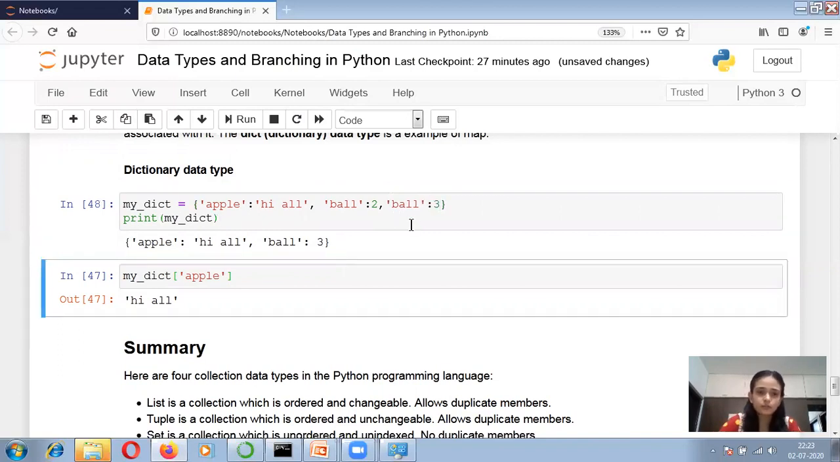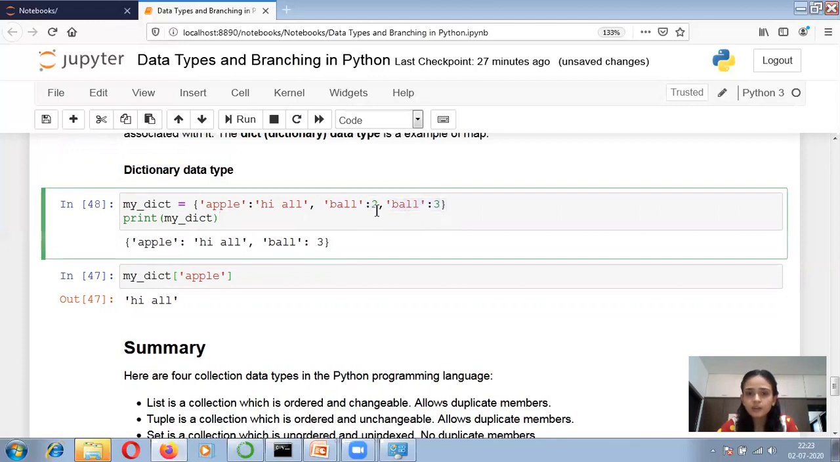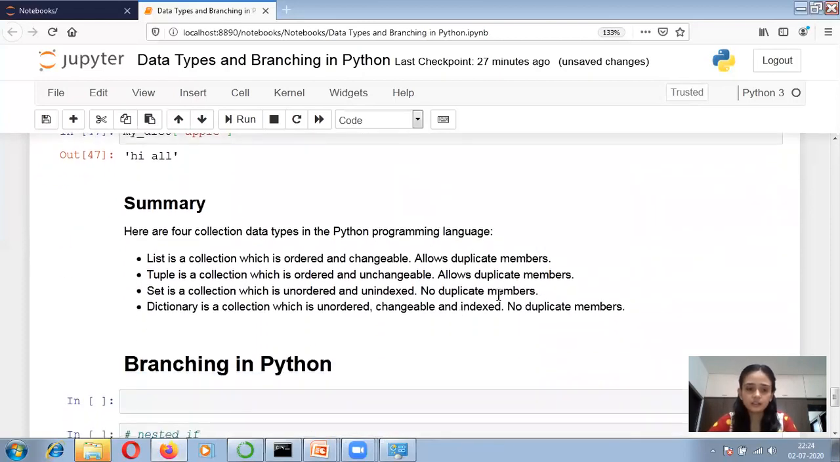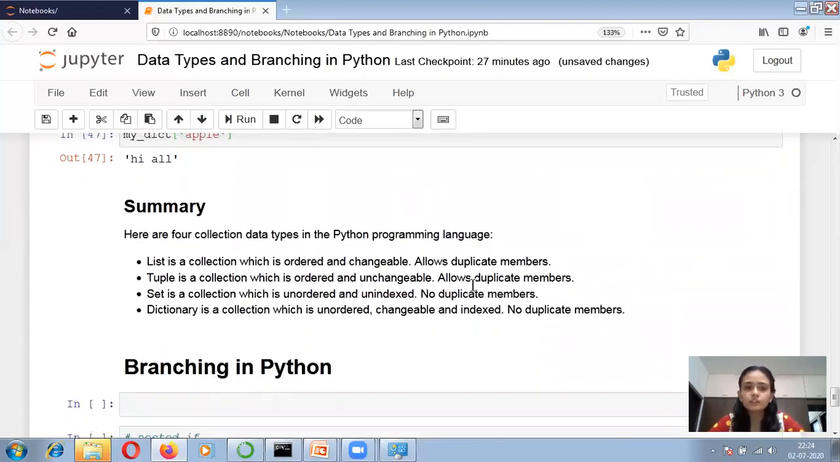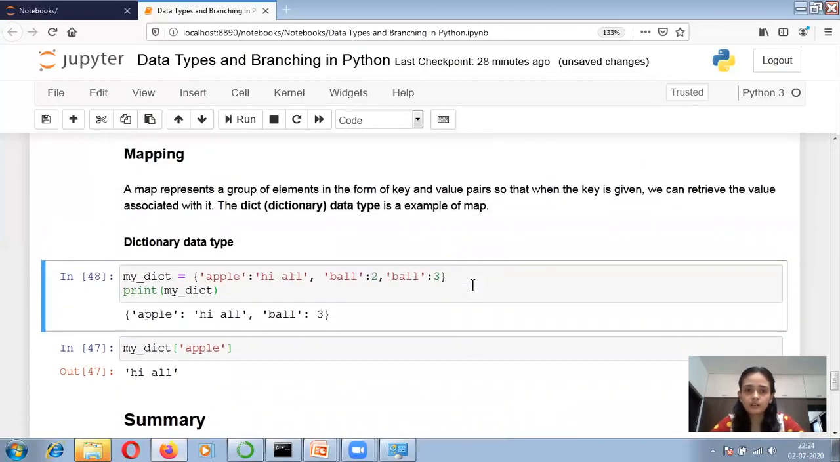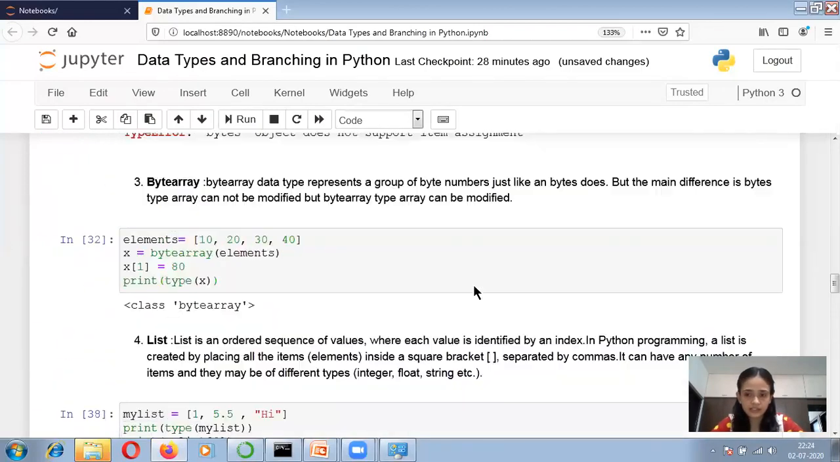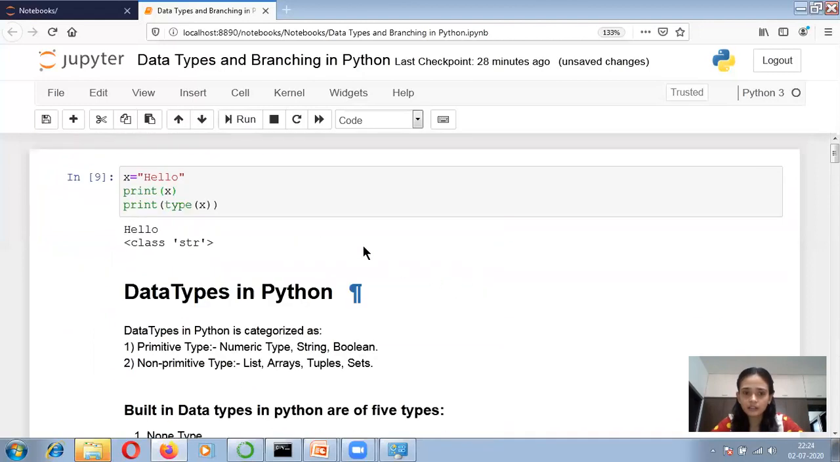let's run this code. So I'm getting this value. You can see over here that it does not allow duplicate values. Even if I have written bool 2 times, it is overlapping them, and it is only considering one value of the bool. So we can't write duplicate values in a dictionary and in sets. So this was all about the data types in Python. Next time we will study branching in Python.